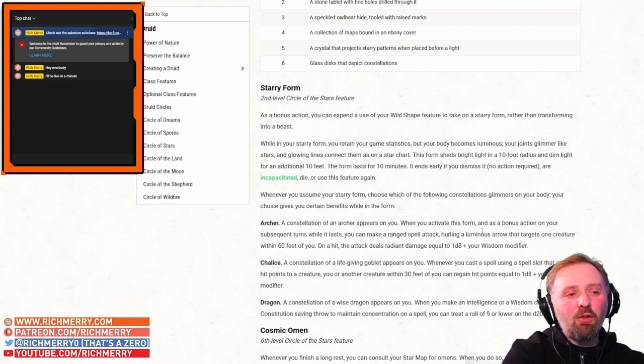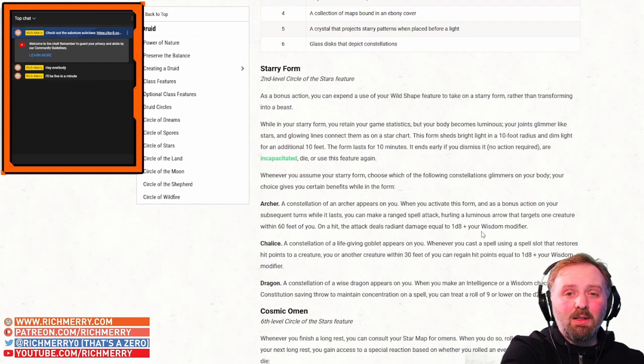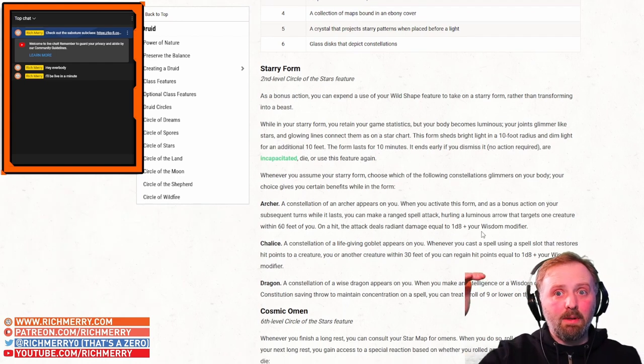Whenever you make an Intelligence or Wisdom check, or a Con save to maintain concentration on a spell, you can treat a roll of 9 or lower on a d20 as a 10. So this has given you three different options when one of them's already powerful, two of them are overpowered, and so three is kind of... You can pick and choose whichever one you want to use. And here's the kicker, when you get to level 10, all of these abilities get boosted up again.